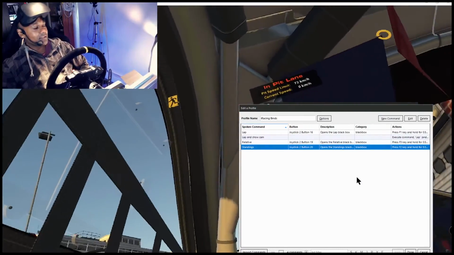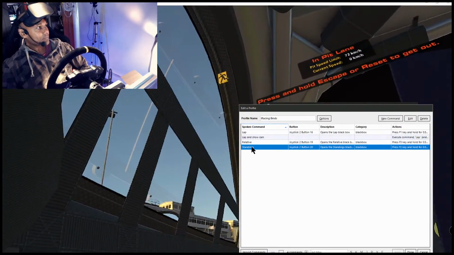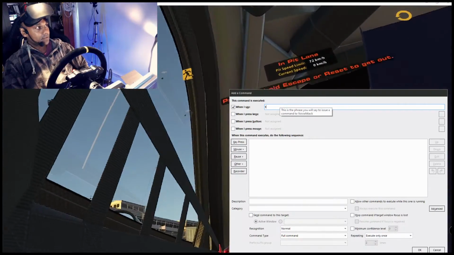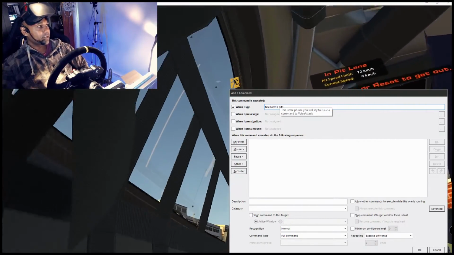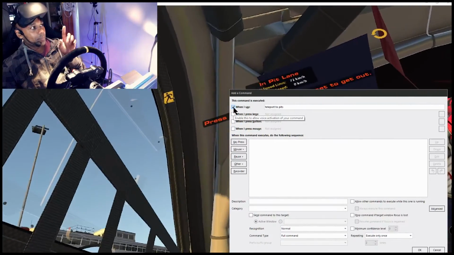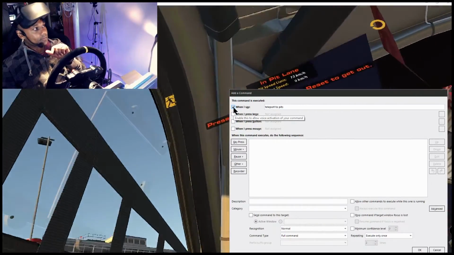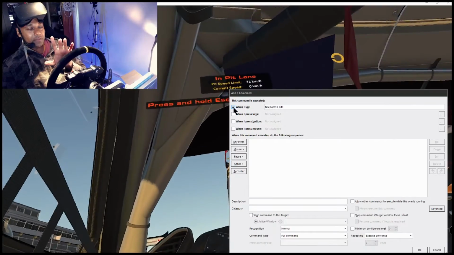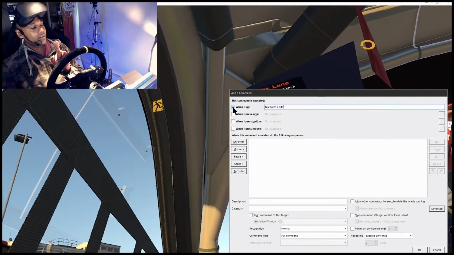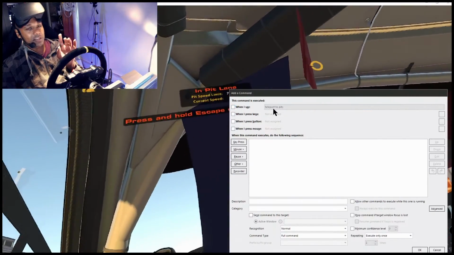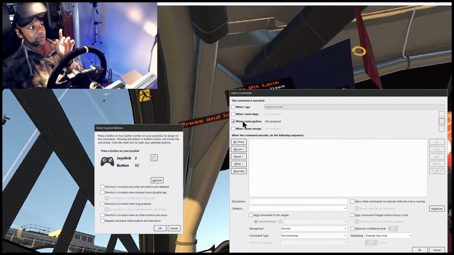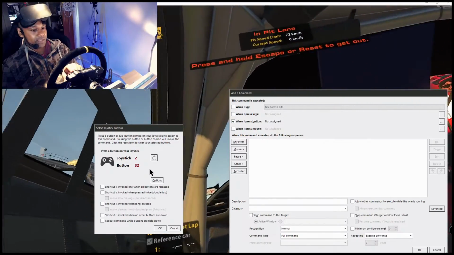One way to get around that is you can actually do this, right? Let's say, for example, I create a new command and call it teleport to pits. I don't want to say the words teleport to pits, so I'm going to untick this. Oh yeah, okay, here's the thing. You can actually put a failsafe. You can untick the when I say, so this command will never be executed with my voice, but when I press the button, I'm just going to press this button here, okay?